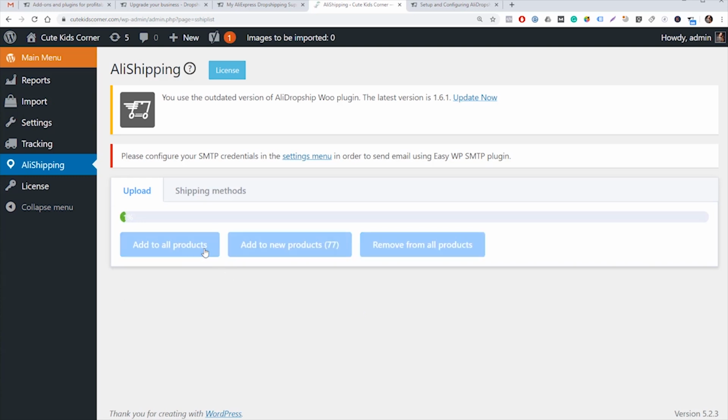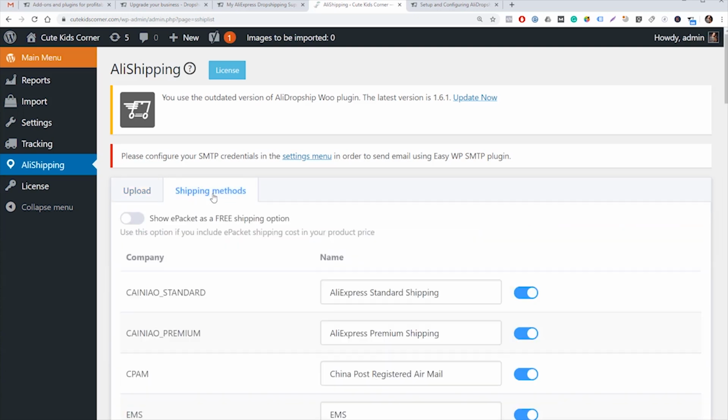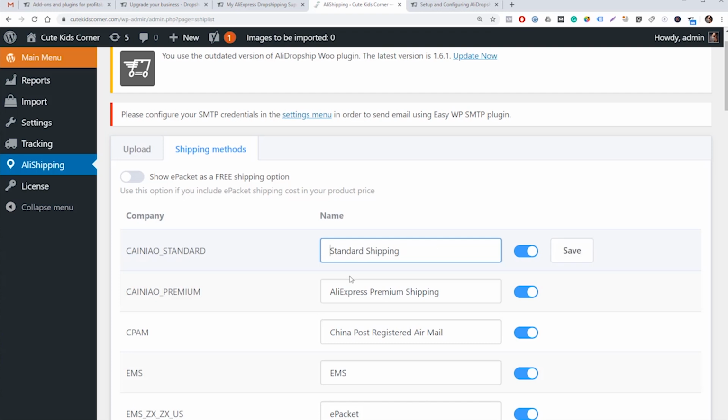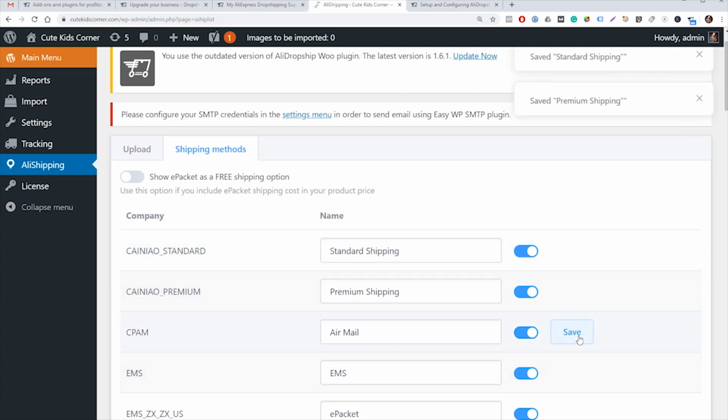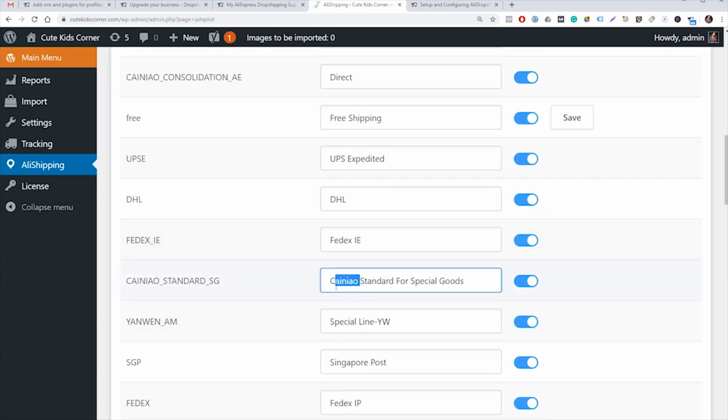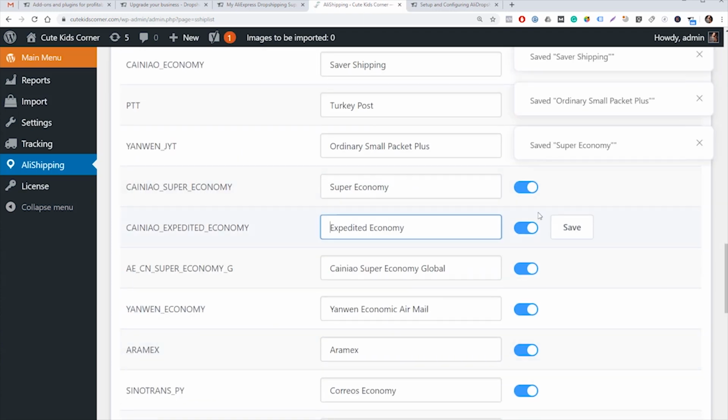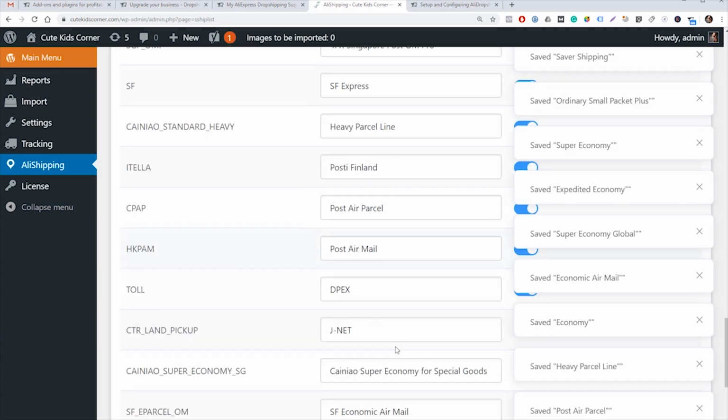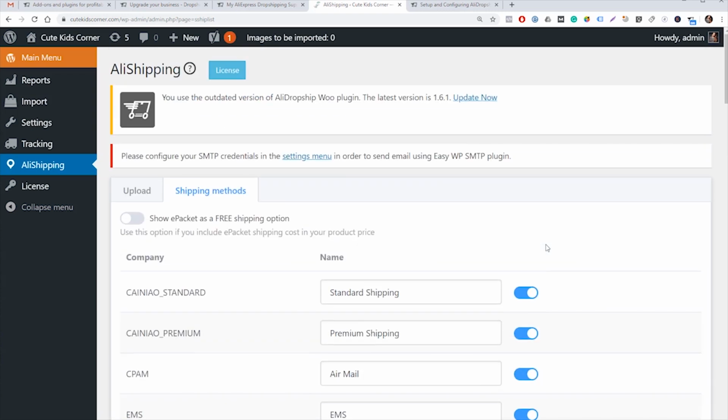Click Add to All Products. After the upload is done, click Shipping Methods to check the result. Now you can see a list of the shipping methods applied to the products on your site. Change any of the titles in the shipping method list to prevent AliExpress or China references. Save your changes. You can also show ePacket as a free shipping option for your customers.